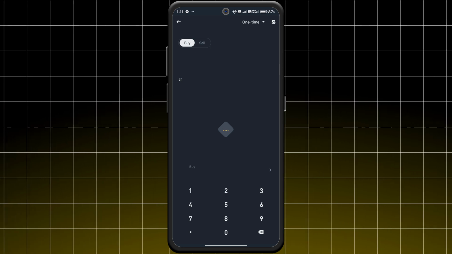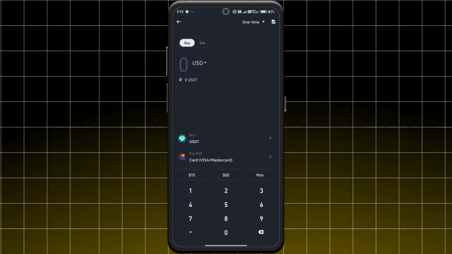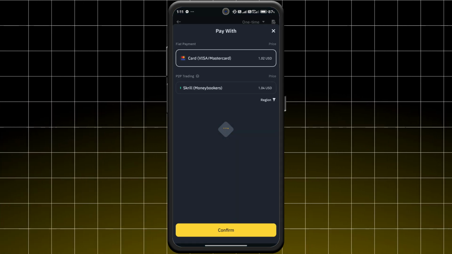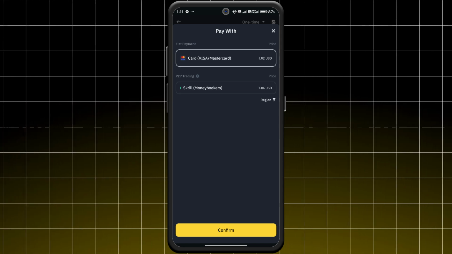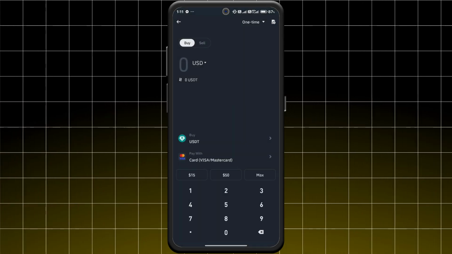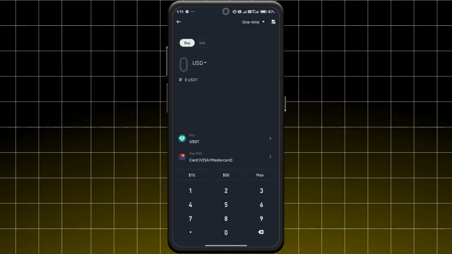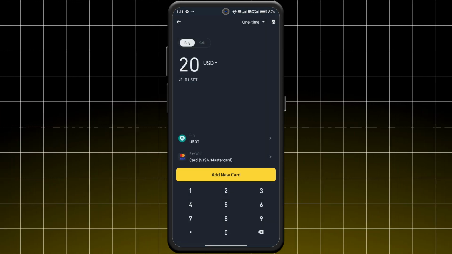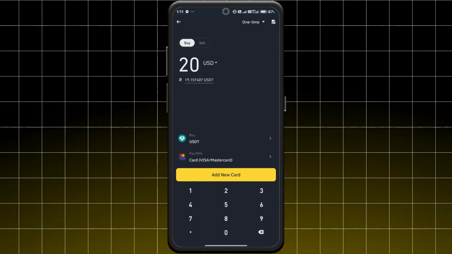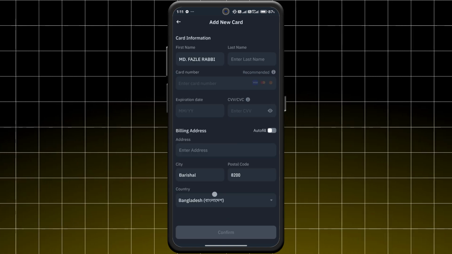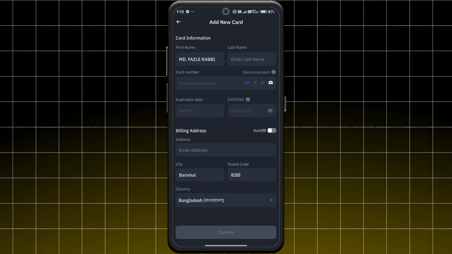Select your preferred payment method like credit or debit card, bank transfer, or P2P trading. Now, search for USDT. Enter the amount you want to buy, then tap Buy USDT. Check the details, confirm your payment, and complete the transaction.